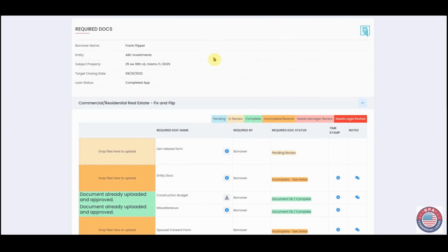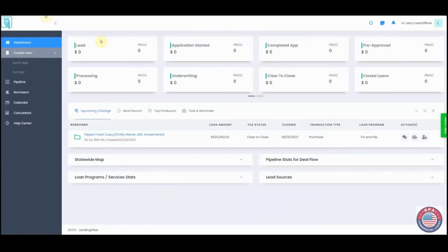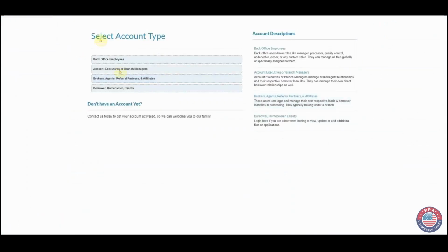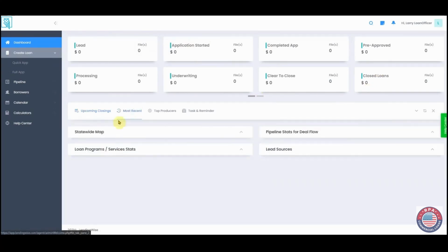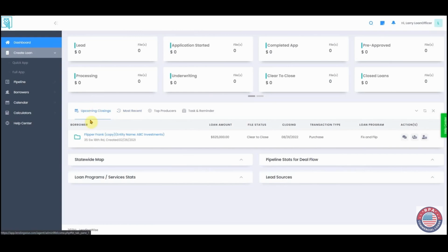Let's go into what the system looks like if I were a logged in user. So here's our main login page. You'll notice that we have brokers. This is for loan officers as well. They would click here and log in. It would take them to a dashboard. Only the files that they're associated to will show up in this dashboard view. So we'll see all the files that have upcoming closing. They'll have most recent deals that they've been working on, etc.